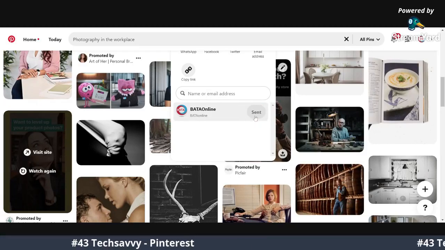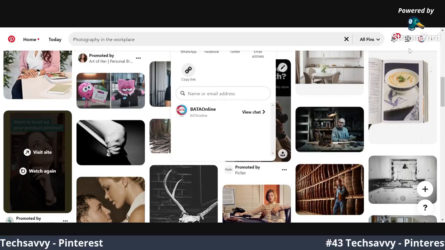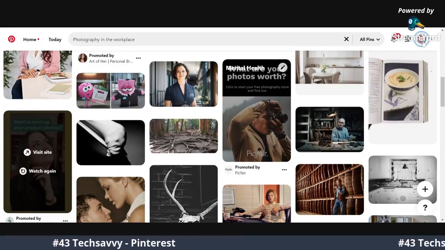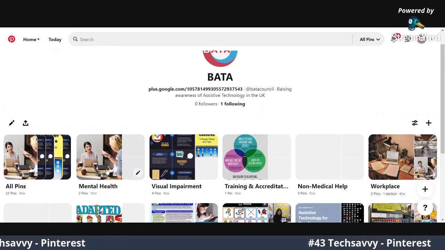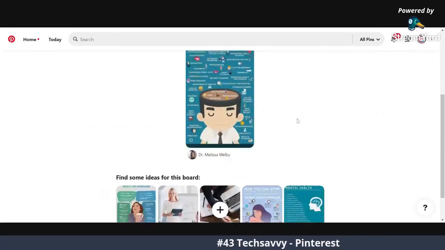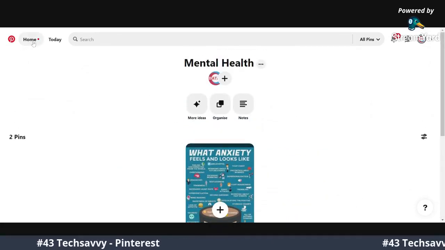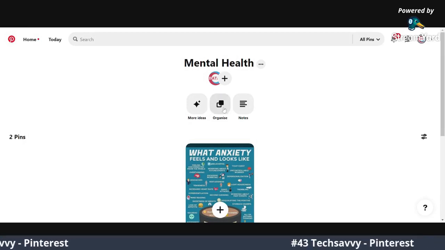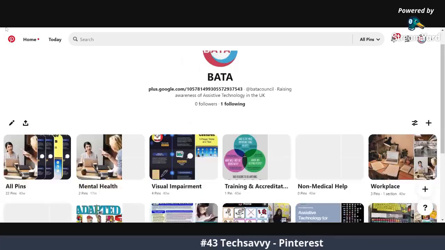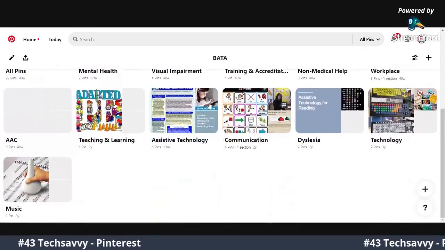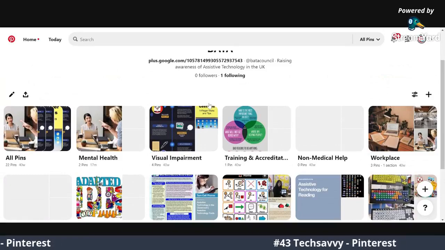So I'm going to send it to Barter Online, which is our other page that we can use to put things in. So basically there again, I can go back, and if we go into mental health, we should find that we've got just 2 pins there. And if I go back, I might be able to find the one that I was looking at. So it's been sent to 2 different places. So there we go. In effect, those are the kinds of things that we actually have in tow.